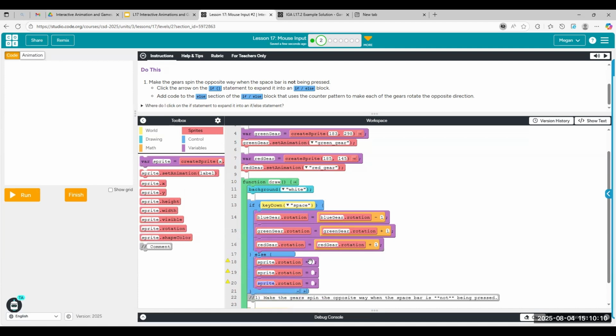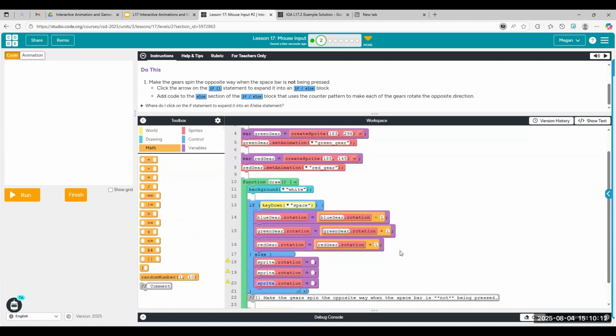Okay. Equals. Now we need to add our math block. Now, we want them to go the opposite direction. So anywhere you have a minus, we're going to add a plus block. And anywhere you have a plus, we're going to add a minus block. That way they go the opposite way.